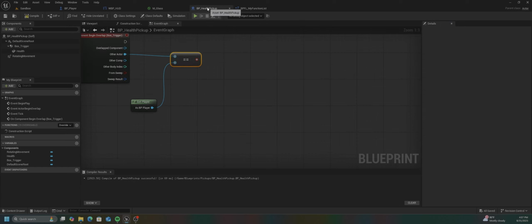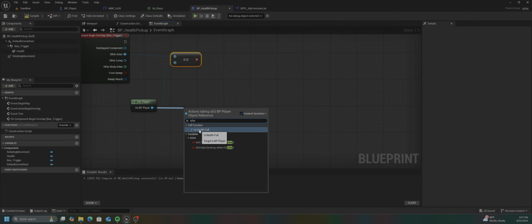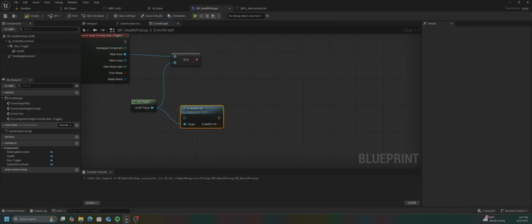So now we're going to jump back over to our blueprint for our health pickup. And we're going to pull out from here, and we're going to call is health full. And this is the function that we want. If anybody can tell me what's wrong with this right off the bat. Wait for a second.